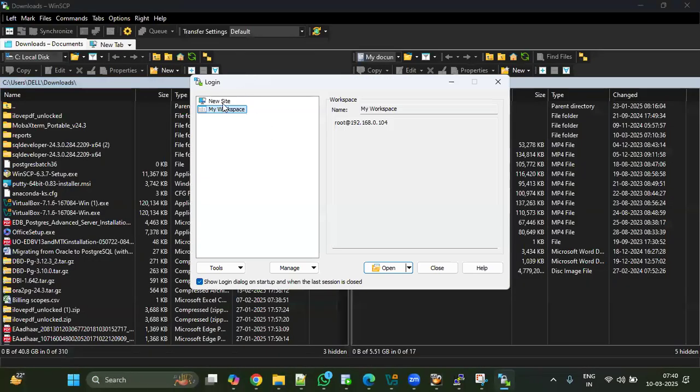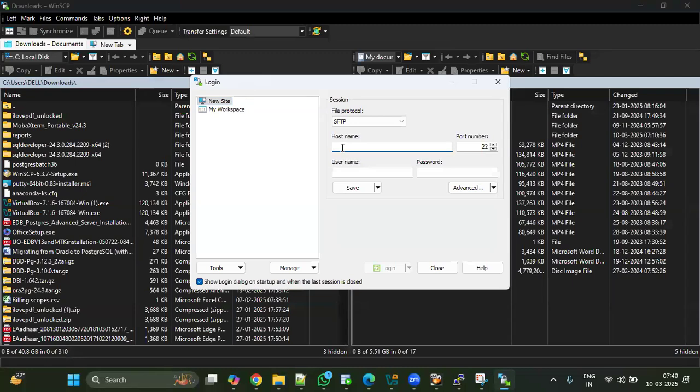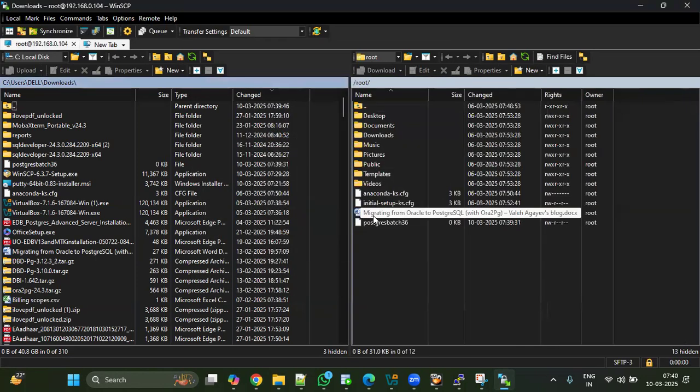Okay. So click on new site. Give the host IP address 192.168.0.104. Give the username root, password Oracle. Click on login. Yes, connected. This is for the right side, slash root home directory, because we log in with the root user.